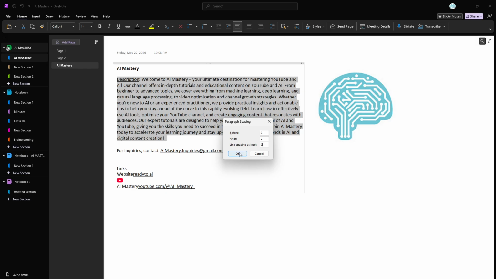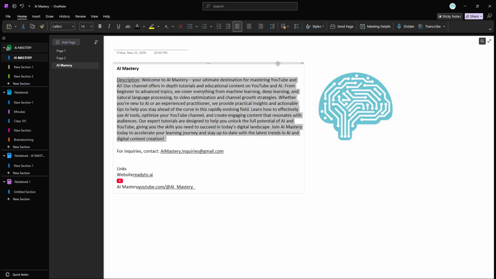These settings apply only to the text you selected, so repeat the process for other sections as needed. Also, interface labels can vary slightly depending on your OneNote version. You'll find paragraph spacing options in the Home tab under the Paragraph Alignment menu in the desktop app for Microsoft 365 and the classic OneNote desktop version.